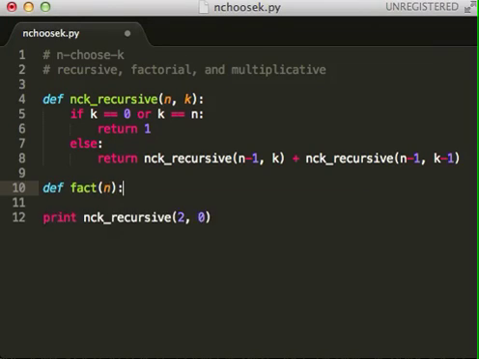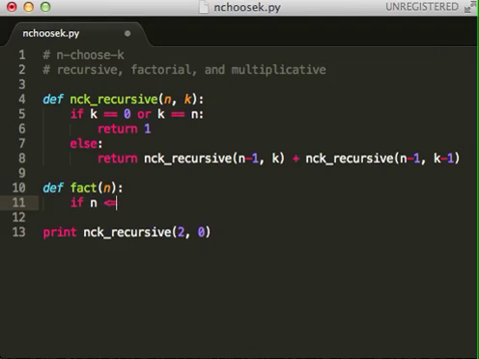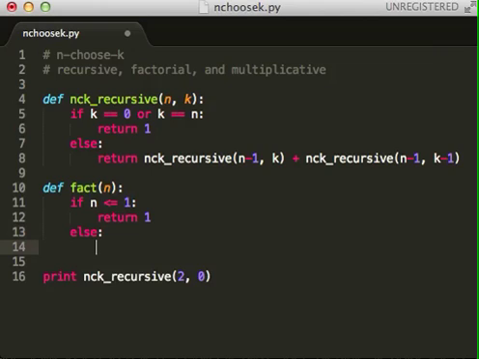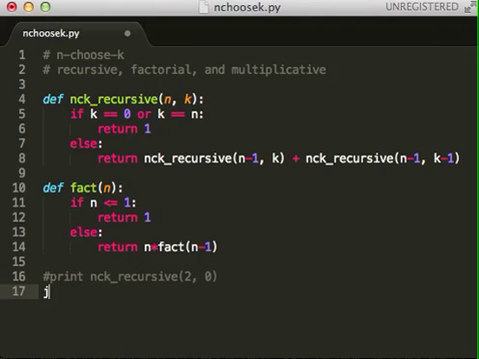So first of all, we need to define a factorial function for this next one. So let's just see if that works. Factorial of 0 should be 1. Factorial of 1 should be 1. Factorial of 2 should be 2. This should be 6. Okay. So that works.